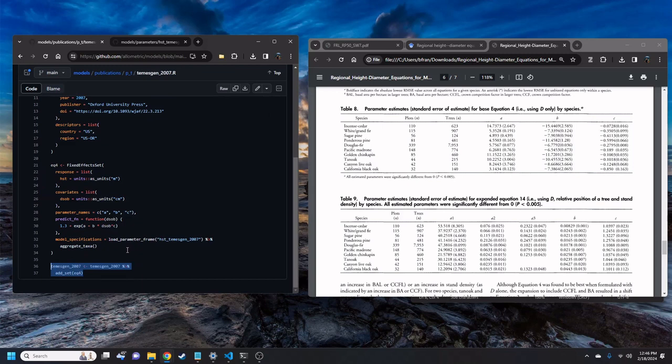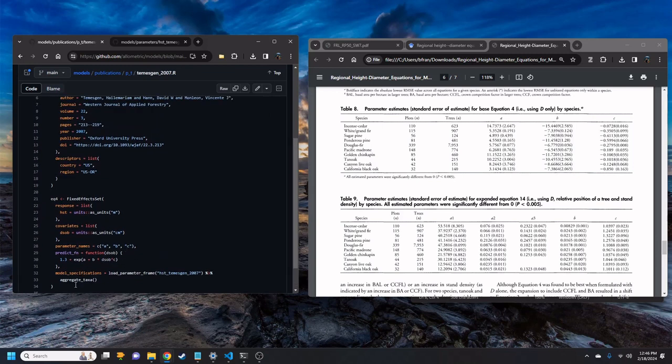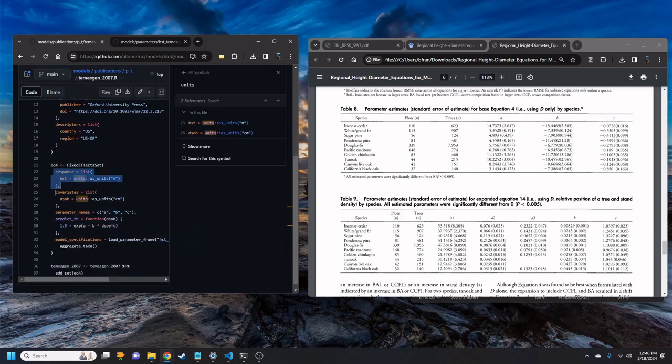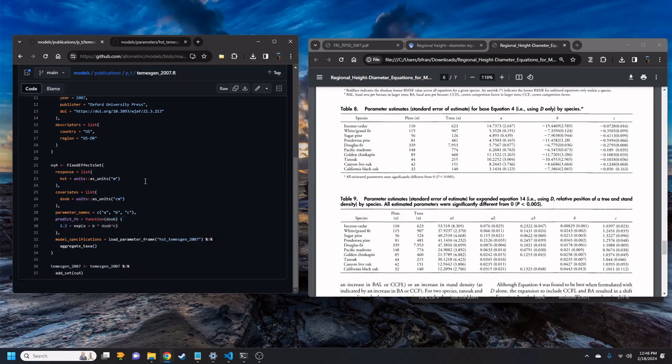I mean, most of the work comes down to this part here, in my opinion. You have to figure out what is the response variable, what are the covariates and what units they're in, what are the parameters, what is the allometric model prediction function, and I need to load all of the parameter estimates into memory and do this other little guy. That's not super important. And once you do that, you have finished a fixed effect set.